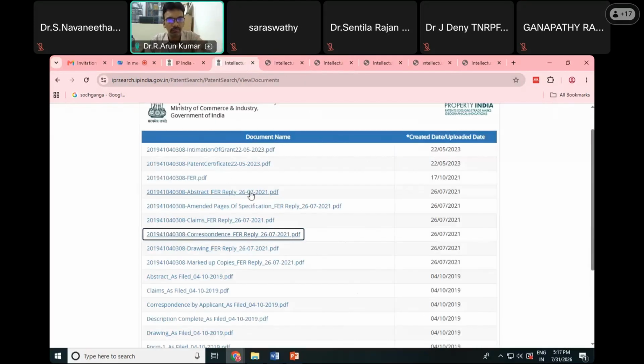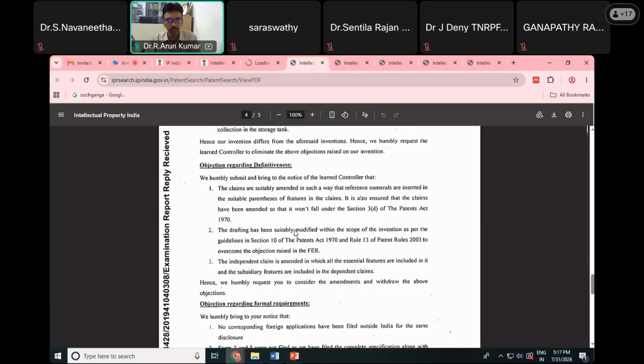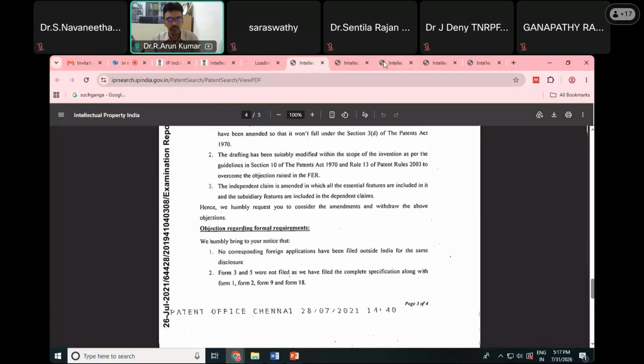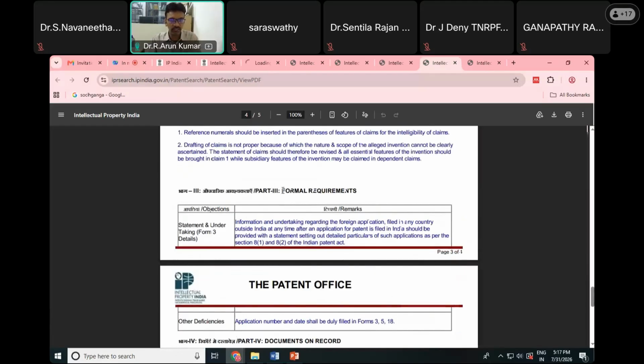What we have done with the claim: earlier I showed you the claim, and now we have revised the claim in this FER response. Meanwhile, as it is opening, we'll move on to the other formal requirements. The third objection raised here concerns the formal requirements. Under the Form 3 details, we haven't filed them, and the application number and date shall be duly filed in Forms 3, 5 and 18.